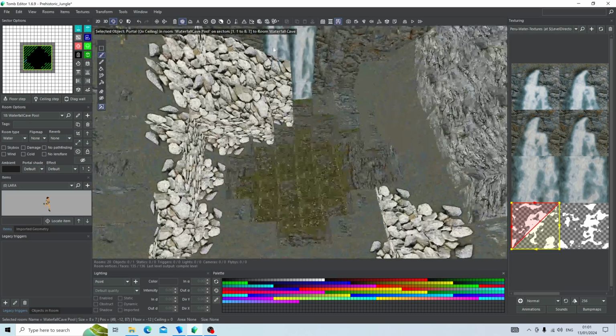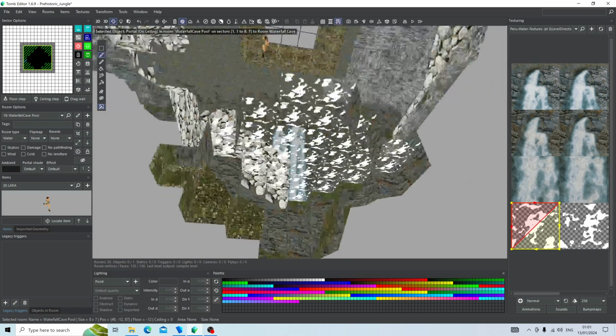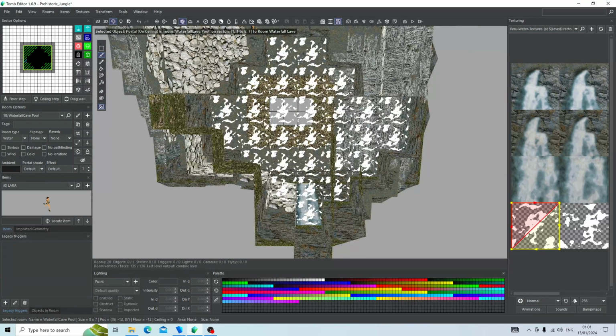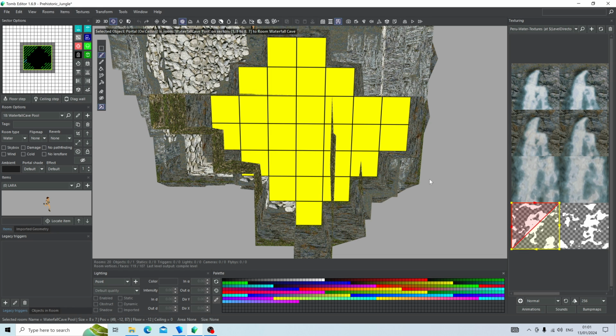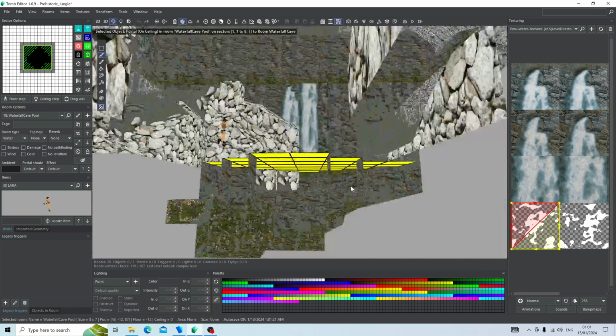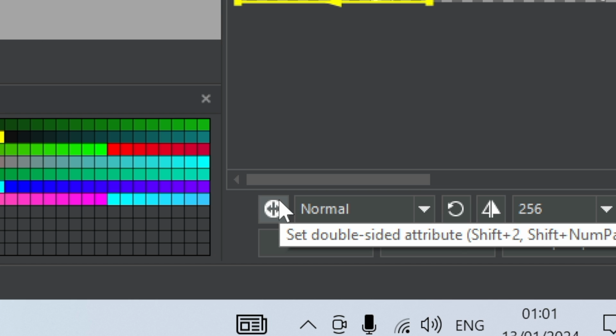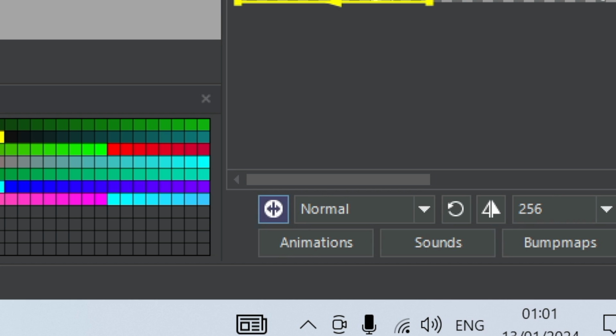Now, if we turn the map back this way, as you can see, it doesn't show the water on top, it only shows at the bottom. So what we're actually going to do is undo that. The reason for that is we need to add a special property to the texture that makes it show on both sides. There's a button here called Set Double-Sided Attribute. We're going to press that.